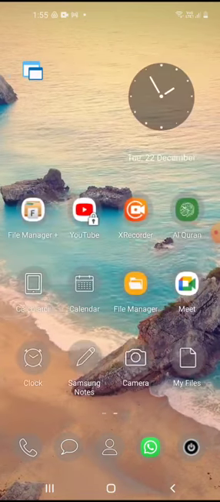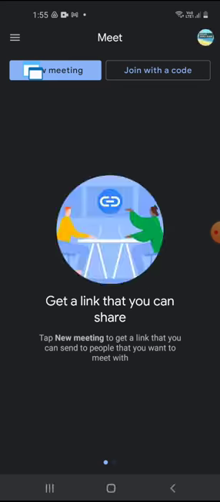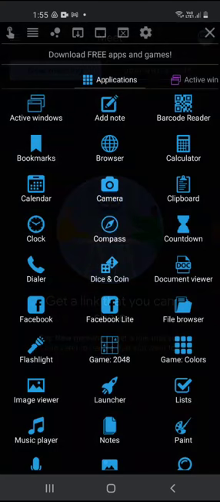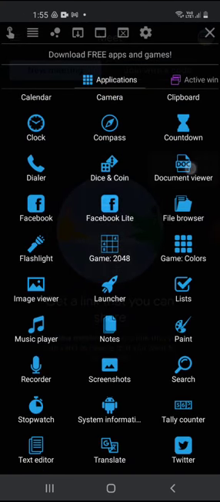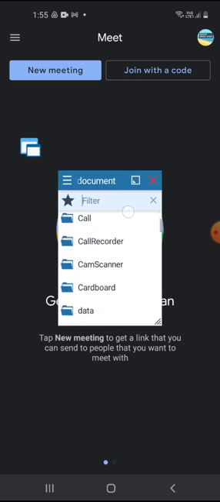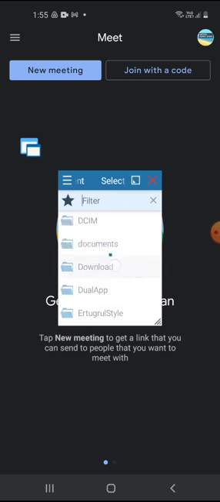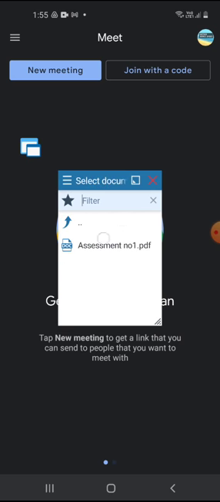Now you can open Google Meet. After this you will join the meeting with the code, inshallah. After you join the meeting, you have to click on this floating app icon. Then you have to select this document viewer option. Then go to the download folder. Then you get your PDF file which you have just downloaded, assessment number one.